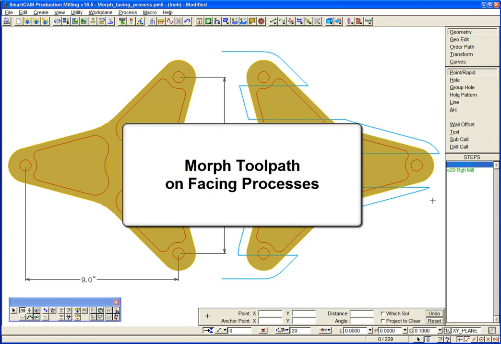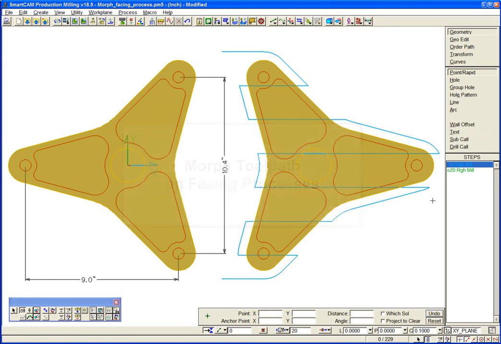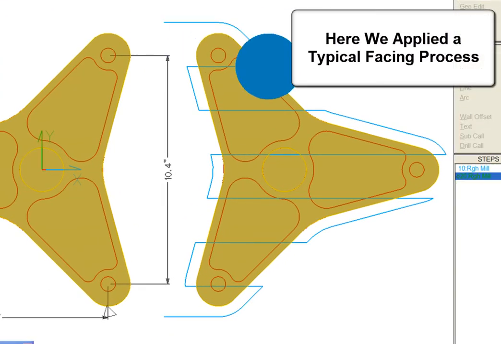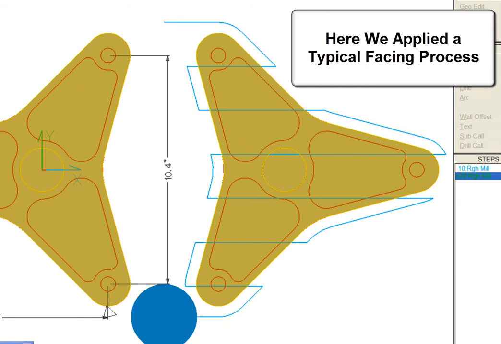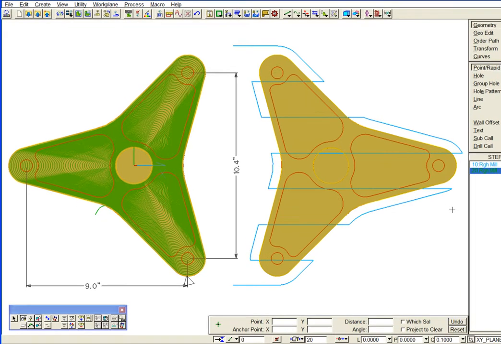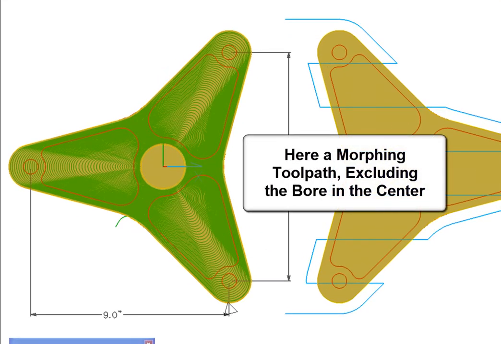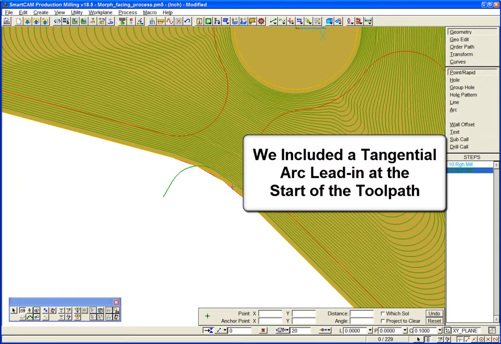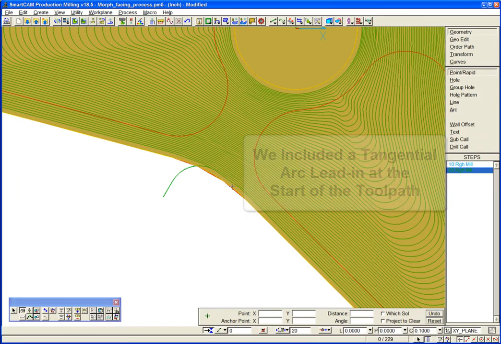Morphing toolpath can also be of benefit in facing processes. We generated conventional facing toolpath and morphing toolpath to these identical components. On the right-hand part, we have applied a typical facing process using a 3-inch, 5-tooth carbide insert face mill. And on the left-hand part, a morphing toolpath using a 3/4-inch, 2-flute carbide milling cutter, excluding the bore in the center of the part. We included tangential arc lead-in at the start of the high-speed machining facing toolpath.